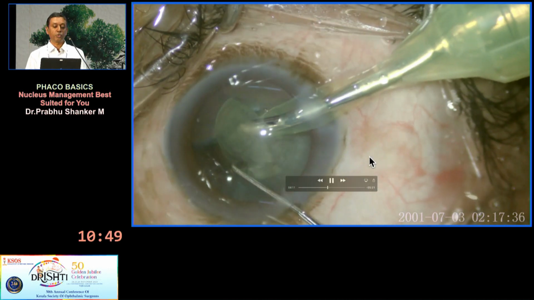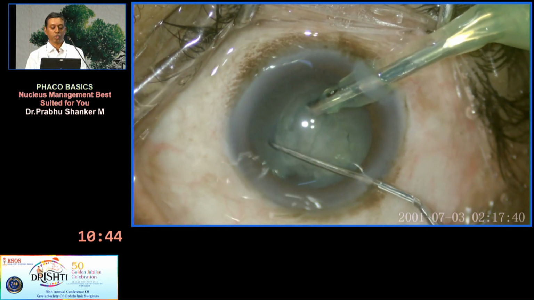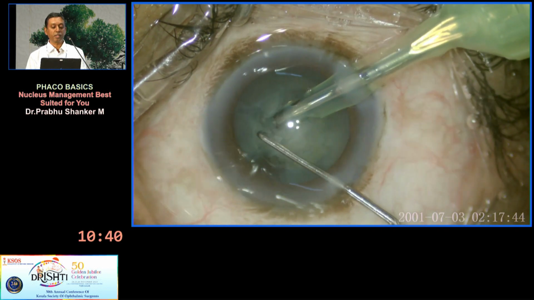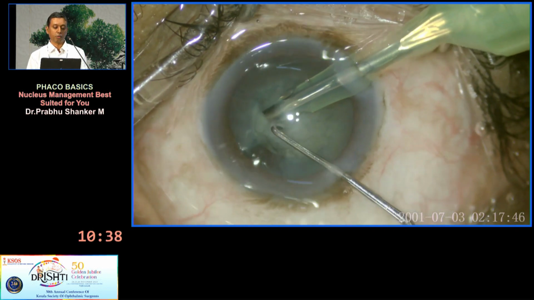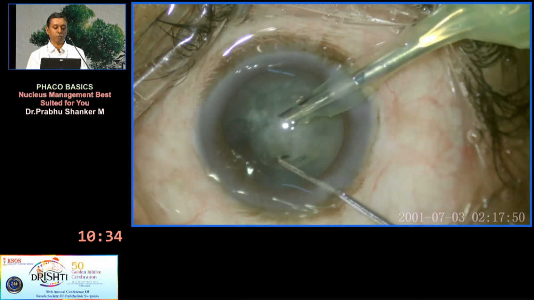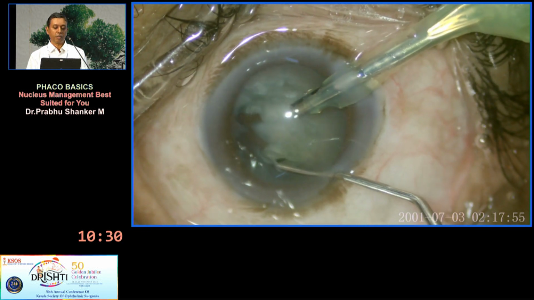This is the direct chop there. So you'll have to use a sharp chopper, either a 1.5 millimeter or 2 millimeter vertical chopper. It's good for hard nucleuses. So initially make the first two big nucleus fragments, then you can chop each fragment. See, I'm using a sharp chopper and making small fragments with the chopper.